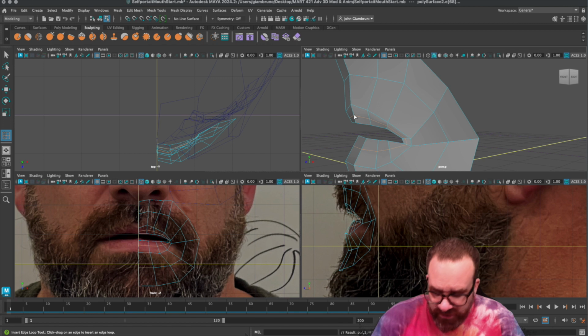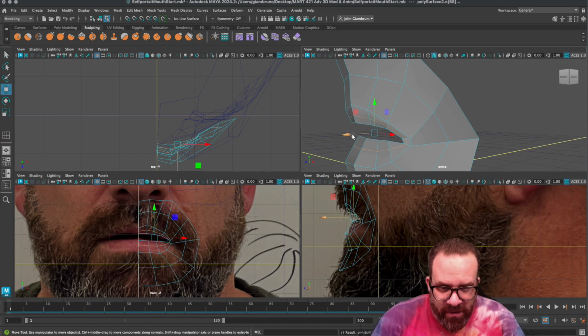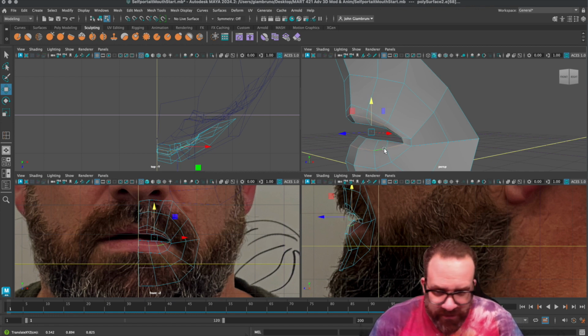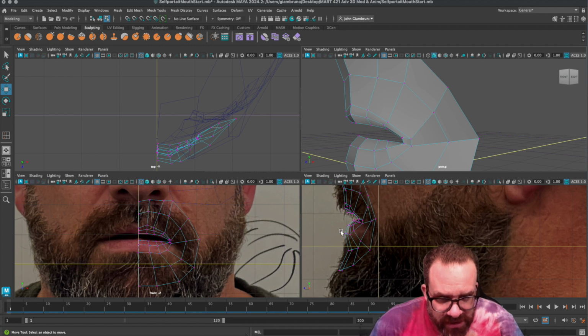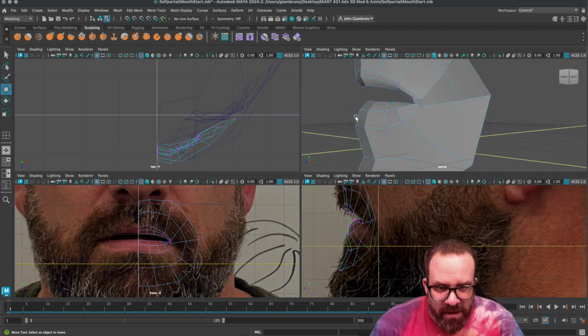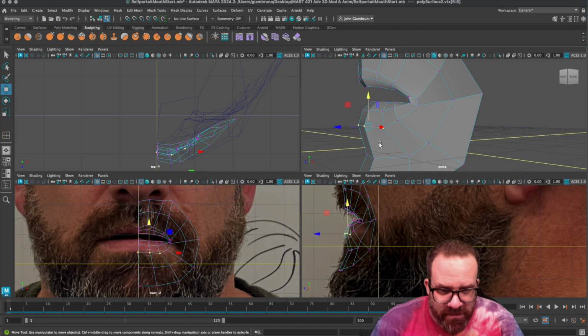And then this one usually needs to kind of come out a little bit to create that poofier lip shape. And again, everyone's lips are a little bit different. So back to vertexes. It looks like my lower lip needs to kind of scoot back a little. There we go.